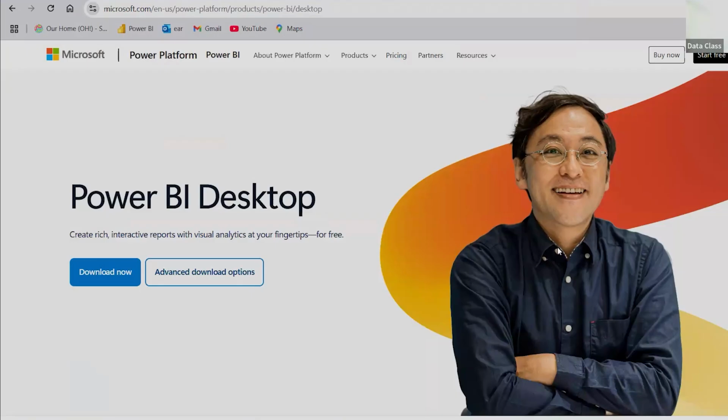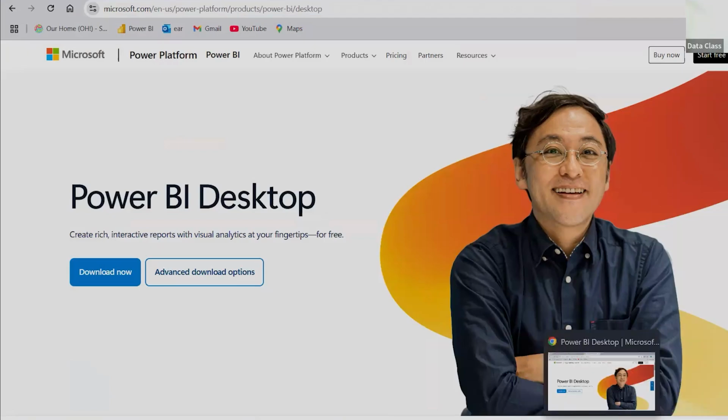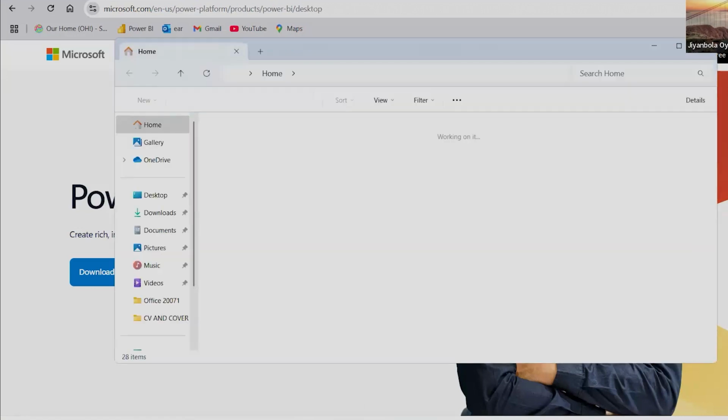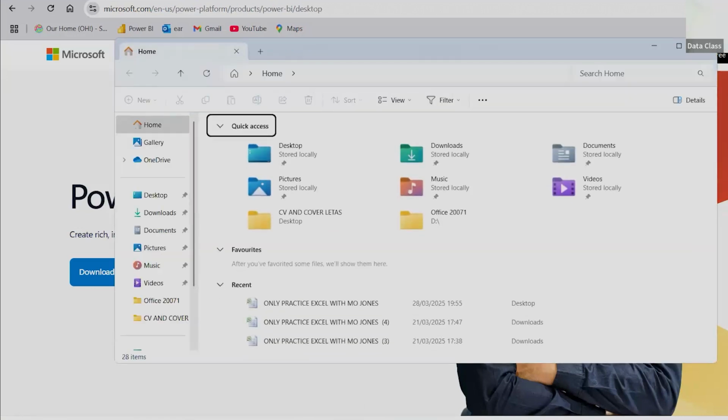Mr. Jiambola, go to the folder below. You see your taskbar down below. Now see the yellow folder beside LinkedIn. Yes, that one. Open that one. Click on downloads on the left. Okay, you have it there. Click on that.